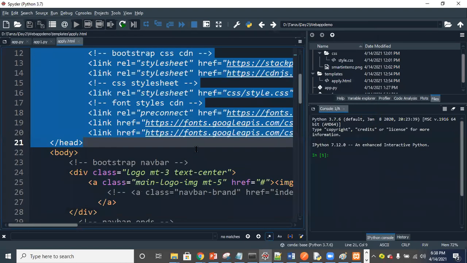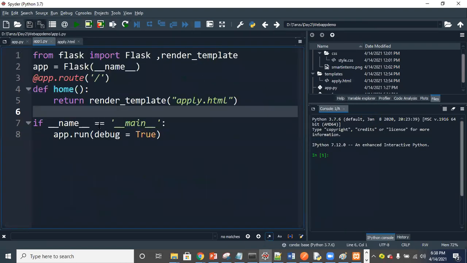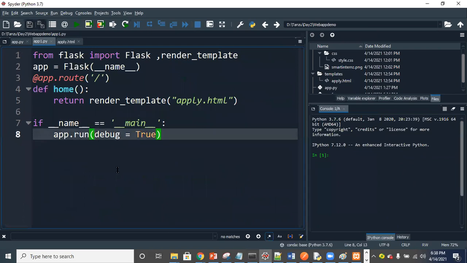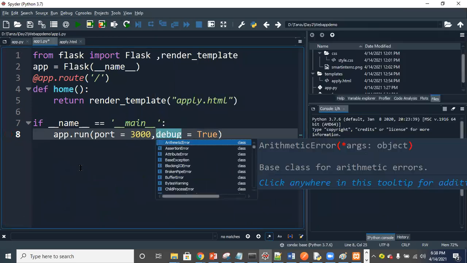If you want to change the port number, guys, here give port is equal to any number, 3000 or 4000 or 5000.